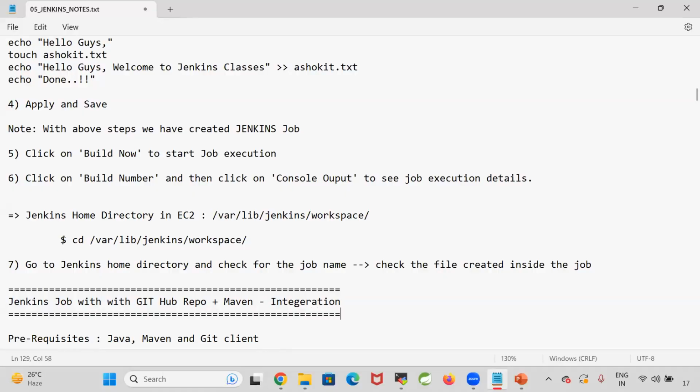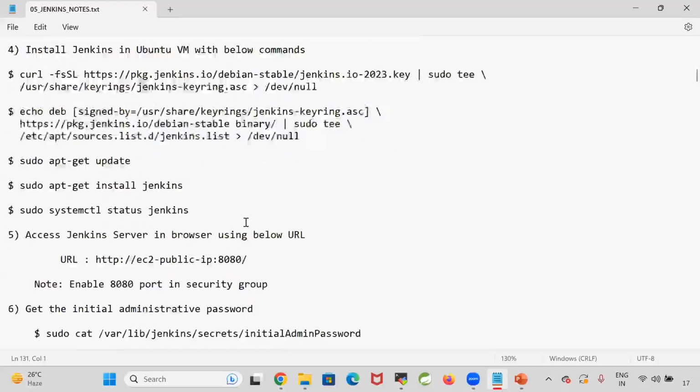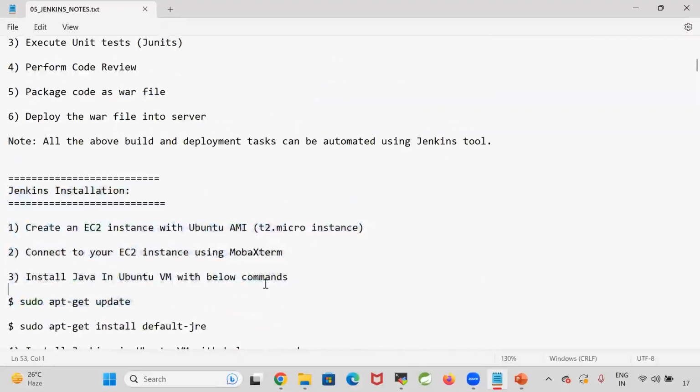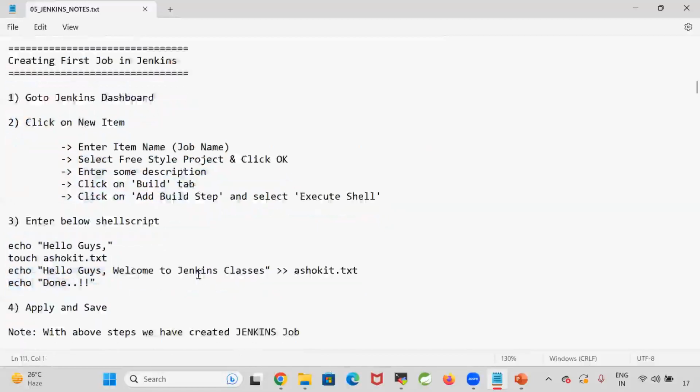Okay guys, next we need to integrate Maven and GitHub and build one Jenkins job. That we will do in tomorrow's session. Today, I want you to complete the Jenkins installation on Ubuntu, create one sample job in Jenkins, and try to run it.